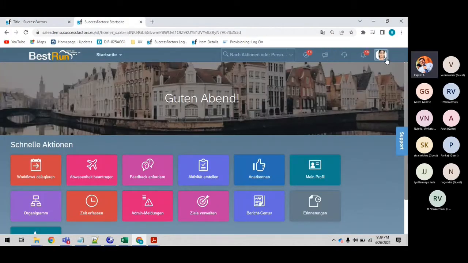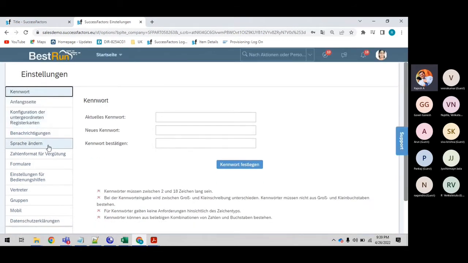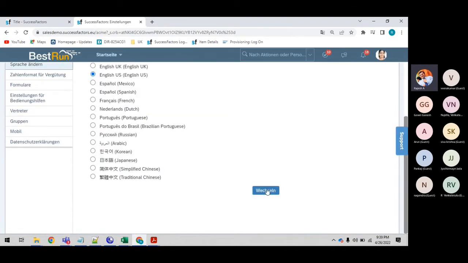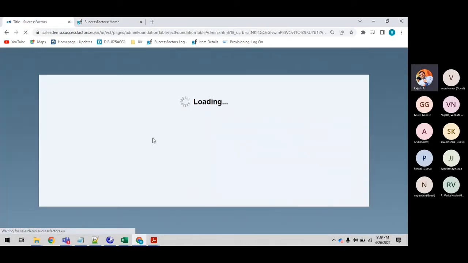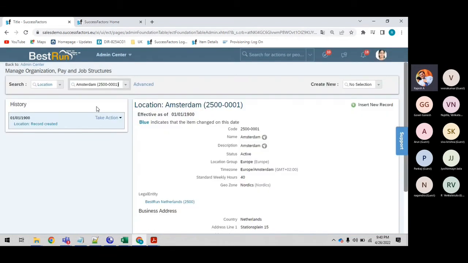Yes, how can you change the system? Right click here, change the settings, and there you choose the country translation, currently German. Let me check with English US and say switch, and now you are able to refresh the screen. Now you can see the English translation exactly for the HRS element. Click the location and you'll find the location translation.